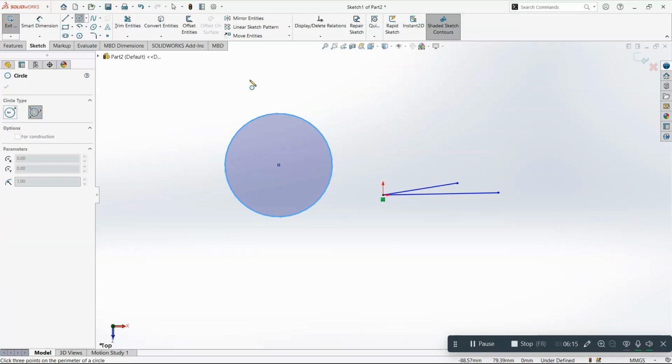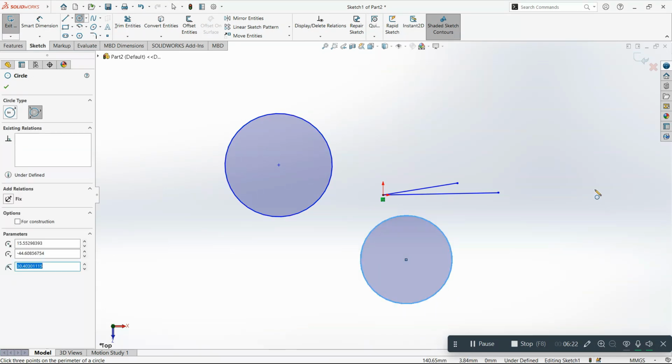There is another type of circle, which is a 3-point circle. By clicking 1, 2 and 3, we get a circle here also.